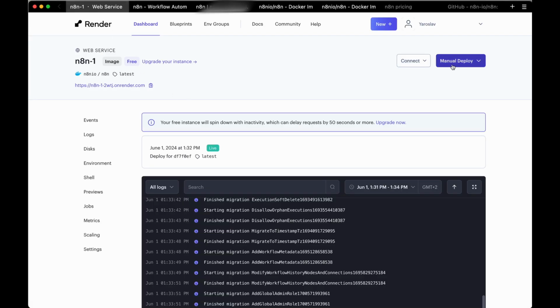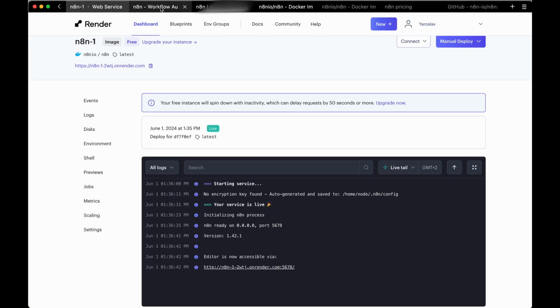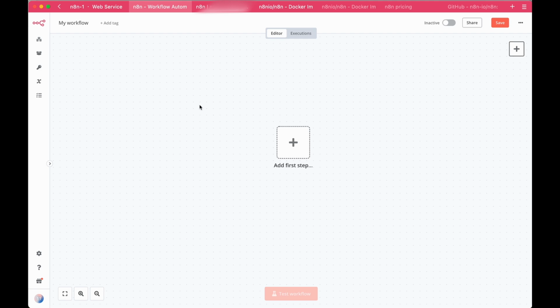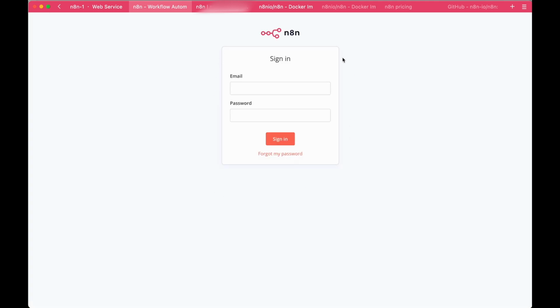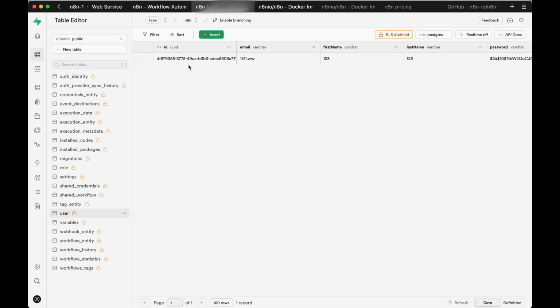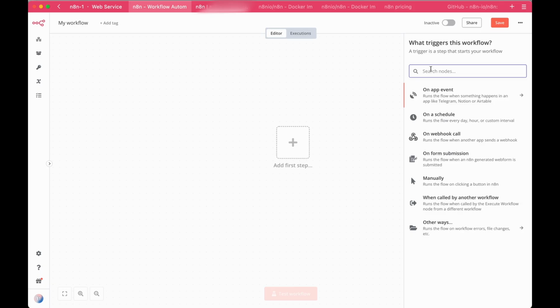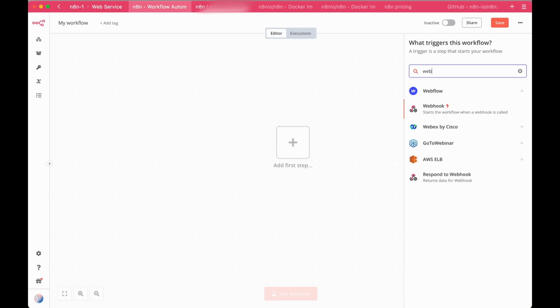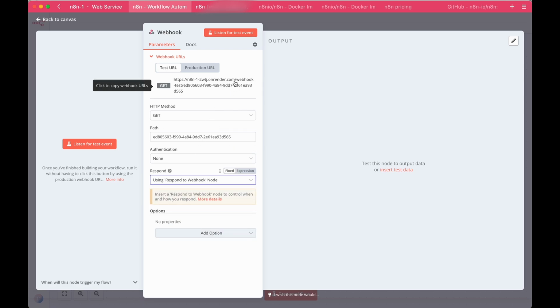Now, if I redeploy it again and reload my setup, I'm not prompted to create a new user because the database is stored separately and the data is persistent. And the data is persistent even after the Render image has been redeployed. I can create an automation just to make sure that things are working.